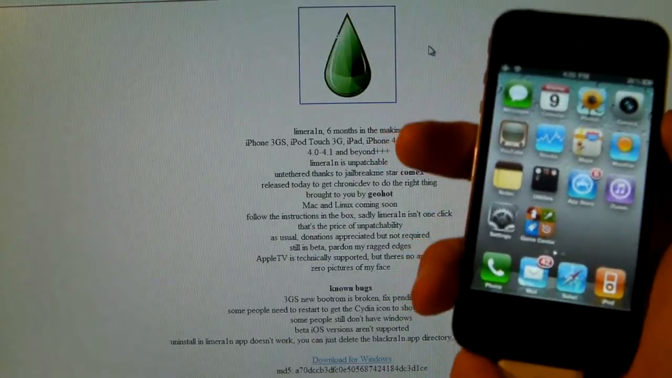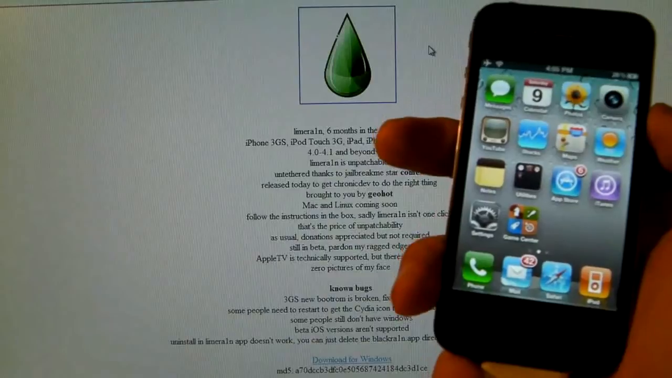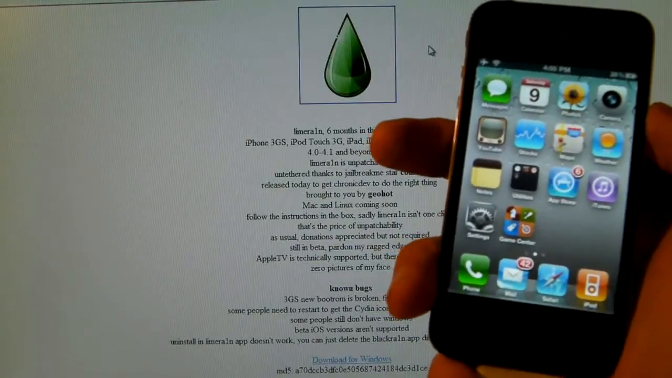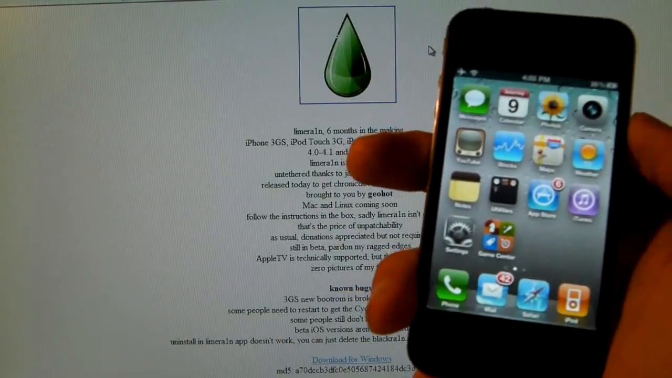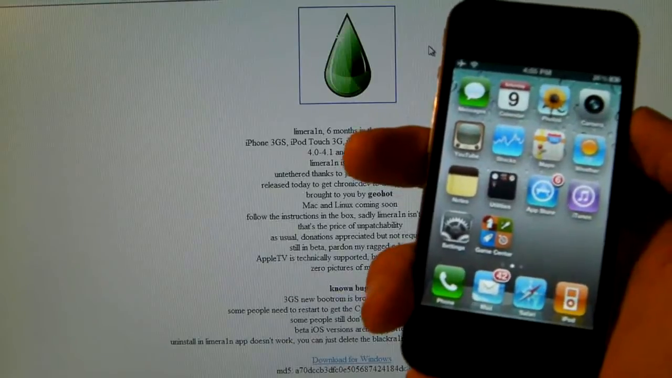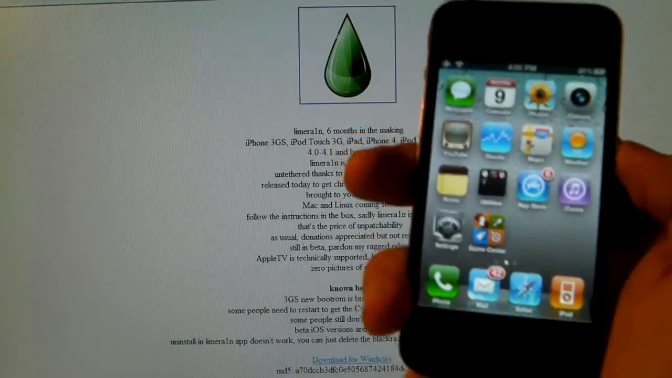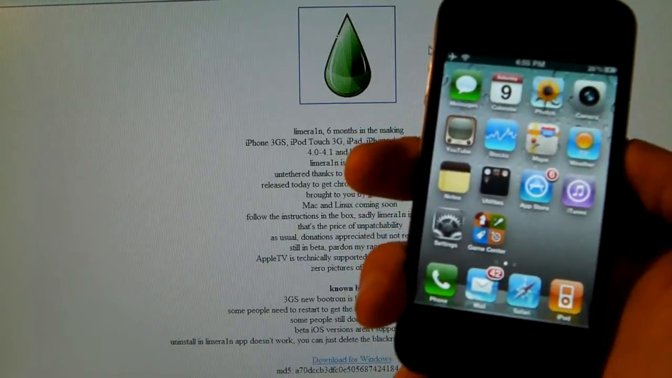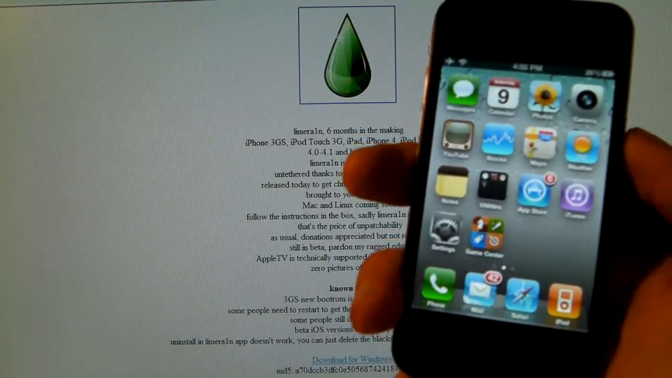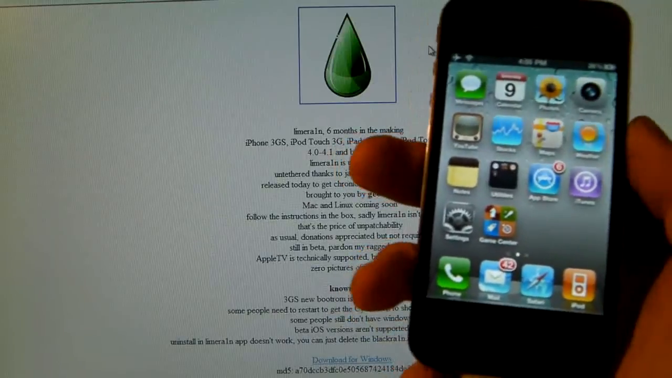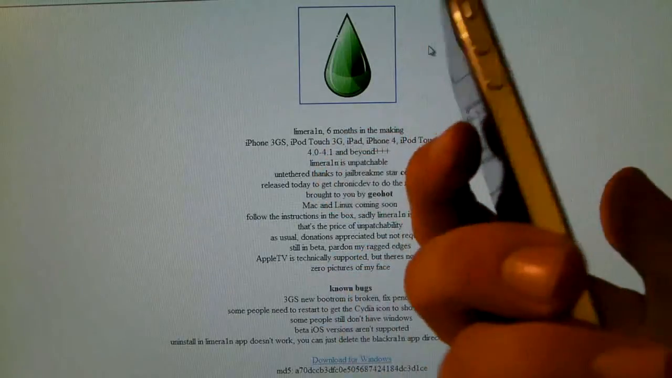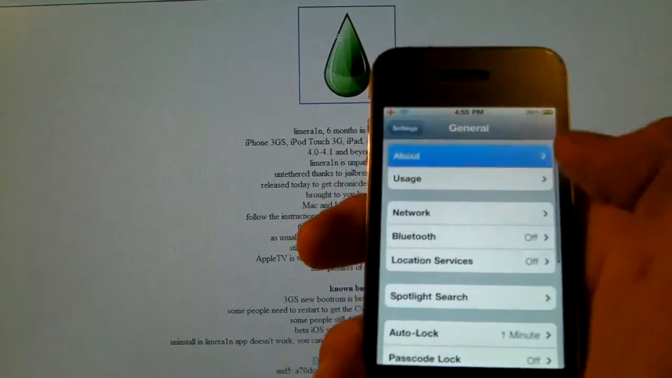GeoHot has just released his Limera1n jailbreak, a day before Greenpois0n. It will jailbreak iOS 4.0 to 4.1 on your iPhone 4, iPad, iPhone 3GS, iPod Touch 4, and iPod Touch 3G. Anything below that could work, but it is really unstable, and you should just wait for a future jailbreak. I wouldn't recommend jailbreaking that.